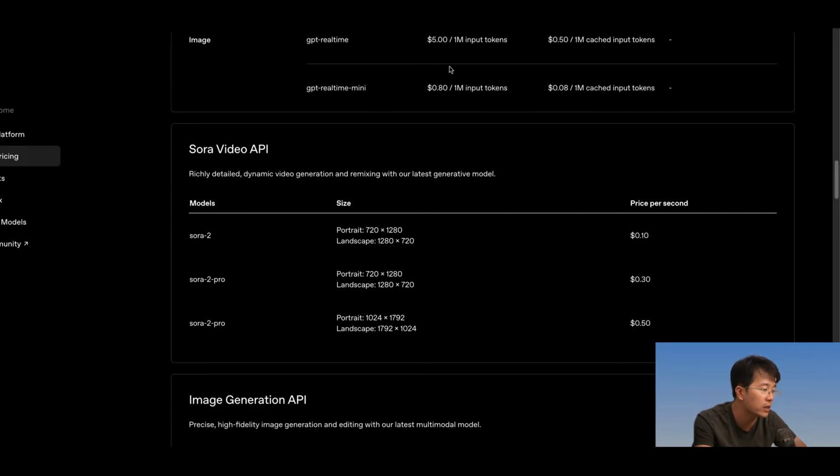We have the integration already. You can use it today in AgenticFlow, but perhaps we need to test more to see how useful this feature is. Okay, so Sora 2 is here.